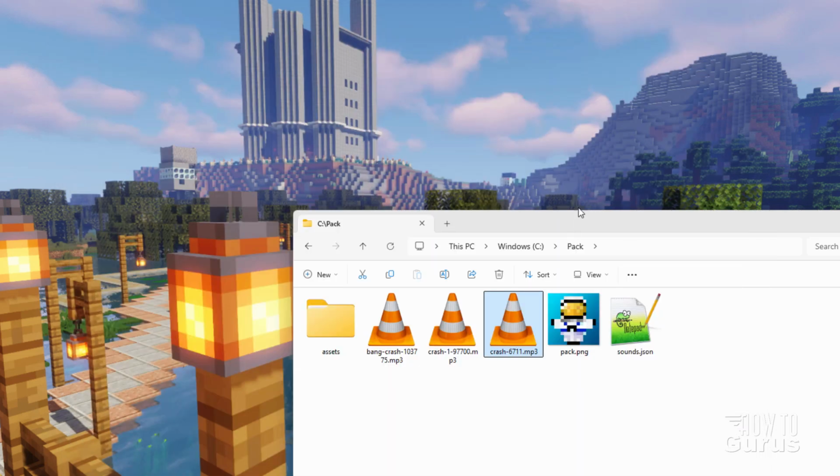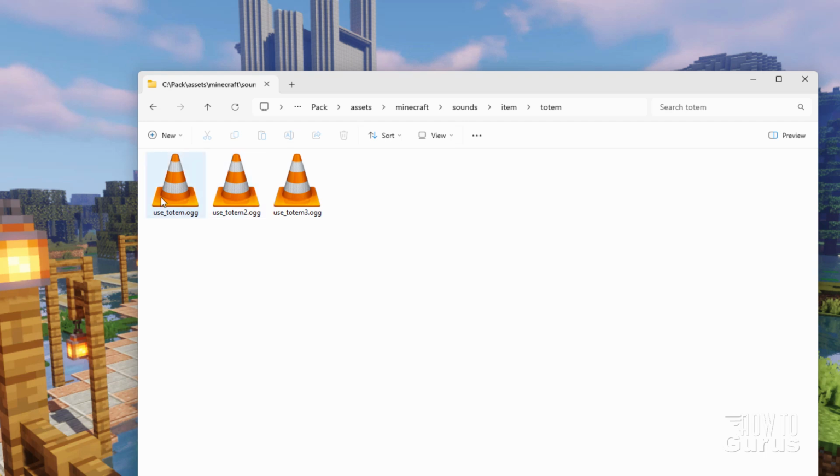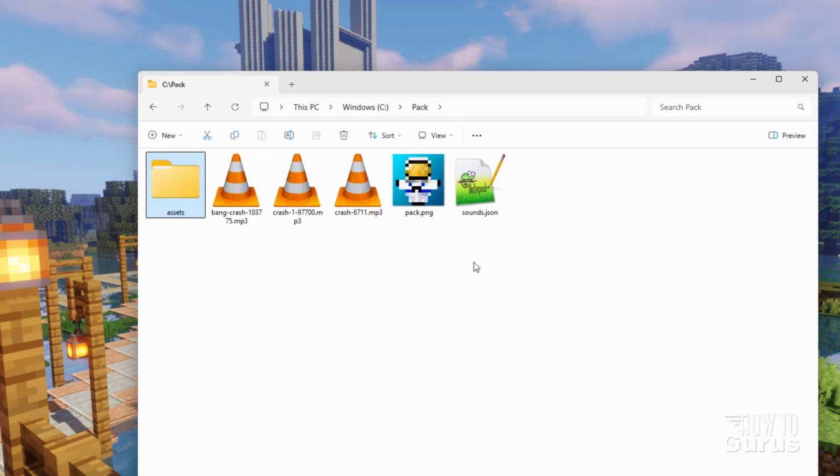Close that down. Let's double check those. Let's go into the assets folder, Minecraft sounds, item, totem. And there's our three new files. Okay, that's all set to go. We need one more thing in here, and that's a pack.mcmeta file. Now, that used to be included in the vanilla resource pack. It no longer is. So I'm putting those on my website.